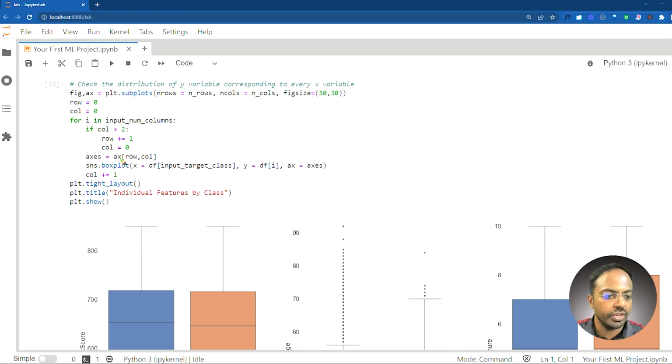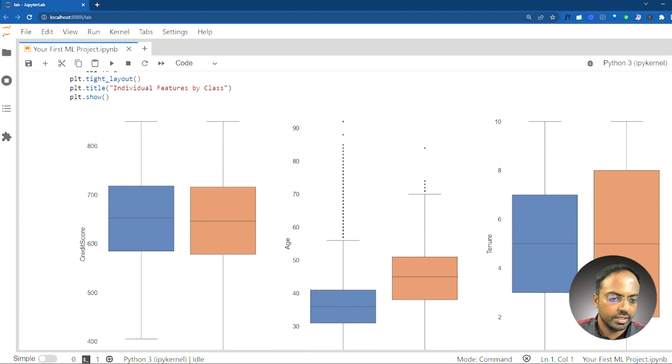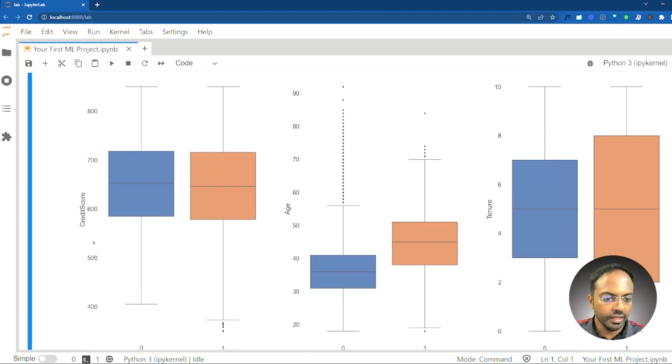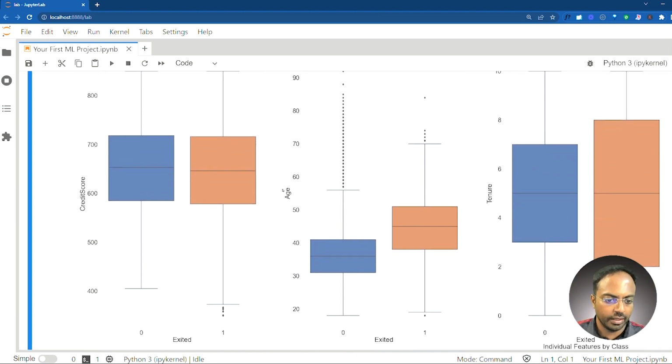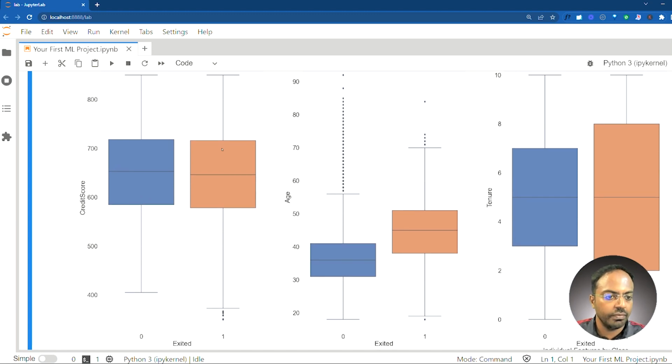But the intuition here, to understand this, is as follows. Let me scroll up a bit. Say you have these box plots, right? You have the credit score here, you have the age, you have the tenure, and on the x-axis you have the box plots. The green refers to all the non-churned customers, where the exited value is 0, and the orange here refers to the churned customers, where the exited value is 1.